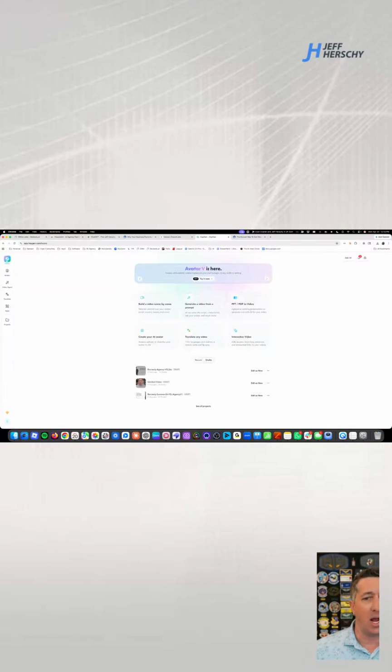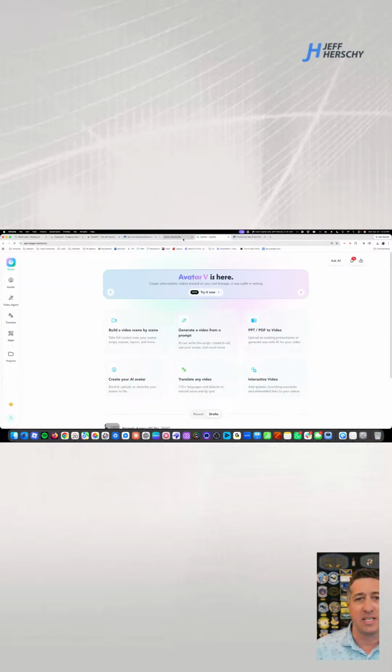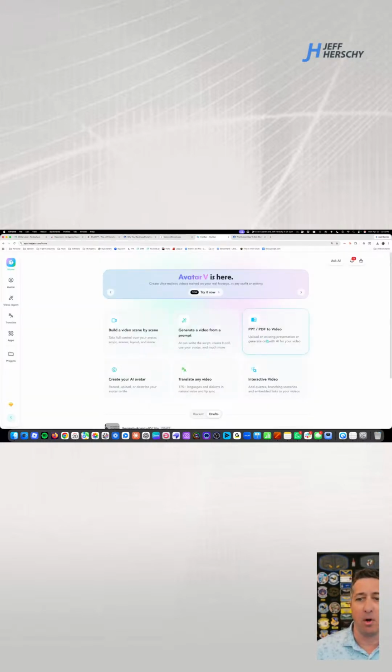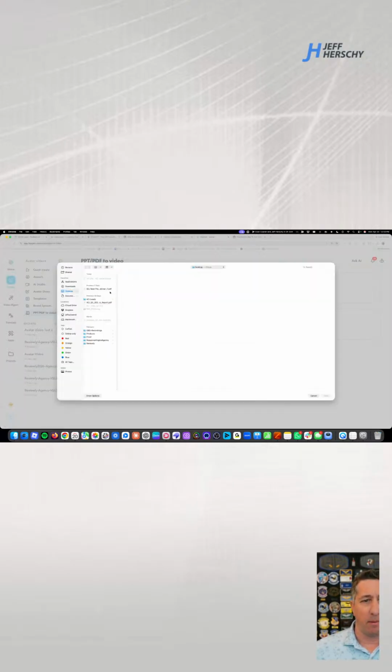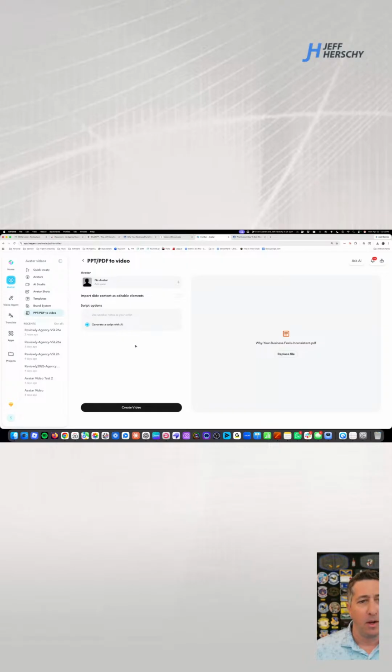What we want to do today is we want to go in and we want to take this PDF that we just downloaded from Gamma, right? And we want to upload it into HeyGen. So we want to upload our presentation. I've got a PDF, and then I just go to downloads, why your business feels inconsistent from here. Now, I'm going to let it generate a script with AI, because in Gamma, it's not going to give me those speaker notes.